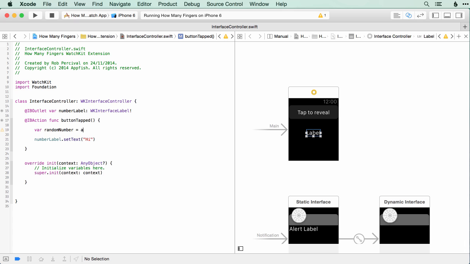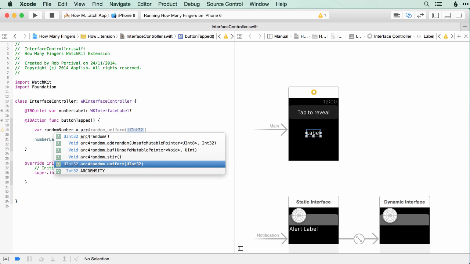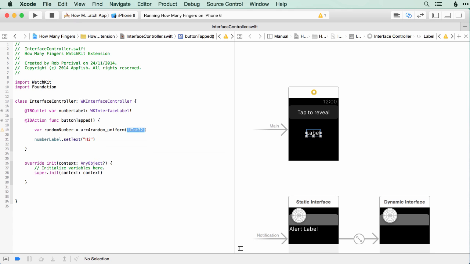So we've created a variable called randomNumber, and we're going to set that equal to, and we're going to use a function called arc4random_uniform. So don't worry too much about what arc4random means, but essentially this is going to create a random number for us, and we want a number between 0 and 5 because that's how many metaphorical fingers our watch is going to have. So we put a 5 there, so that will create a random number between 0 and 5 for us.